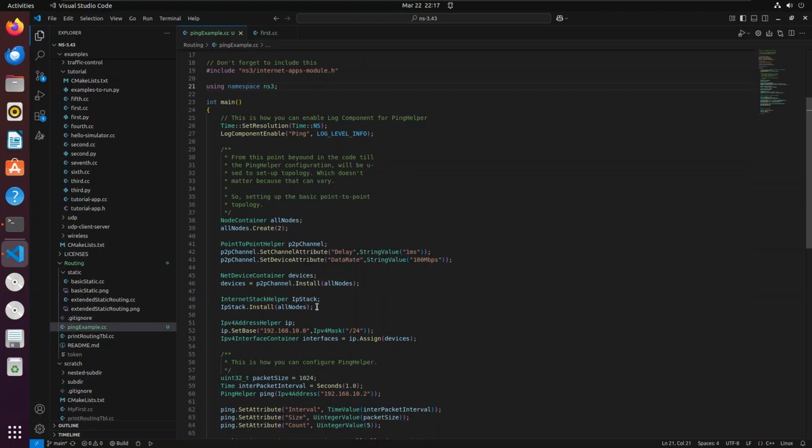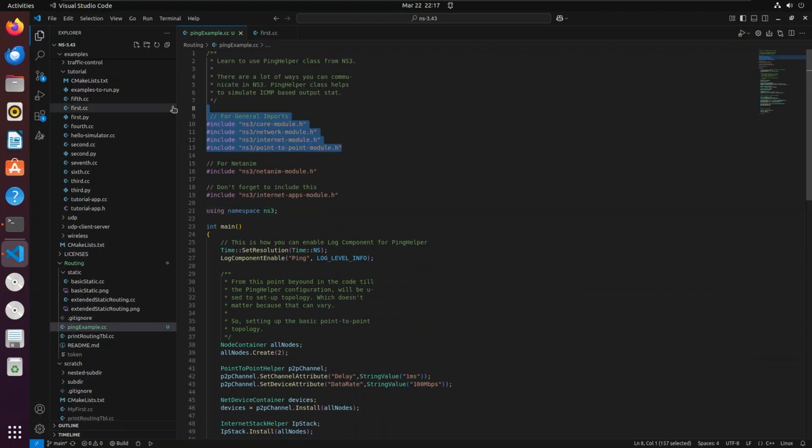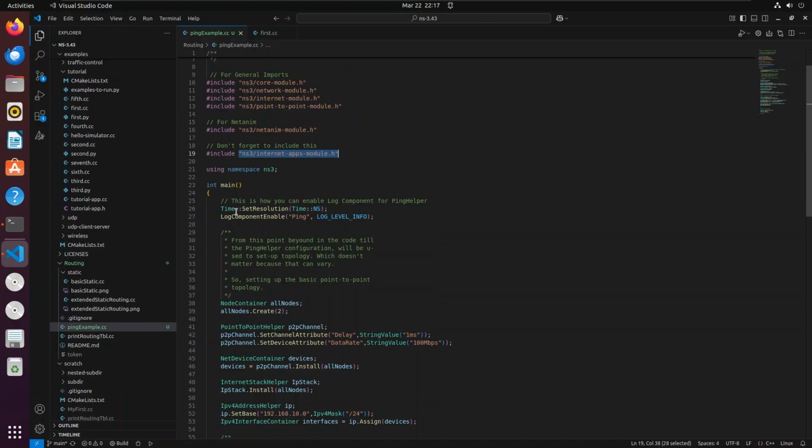Now, these are the general imports, right? If you want to see the animation inside NetAnim, then you can include this. And don't forget to include the internet-apps module, because using only this module you'll be able to use the ping helper. Then this is how you can enable the log component for the ping.